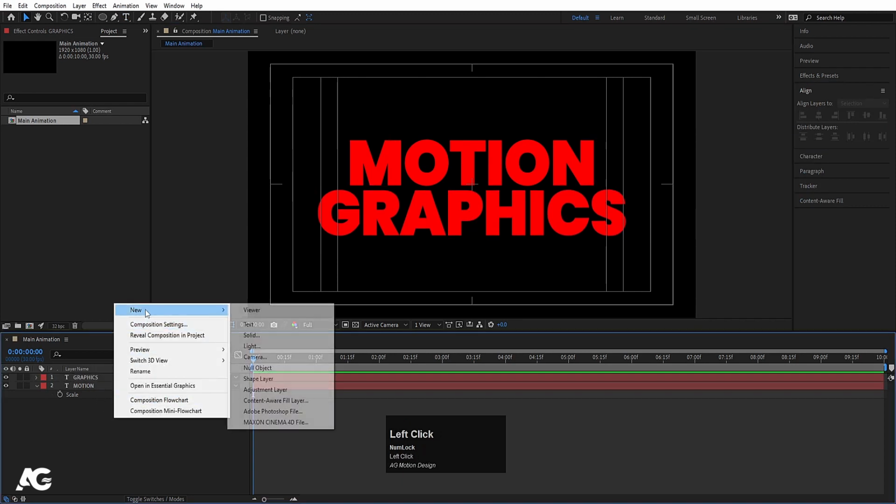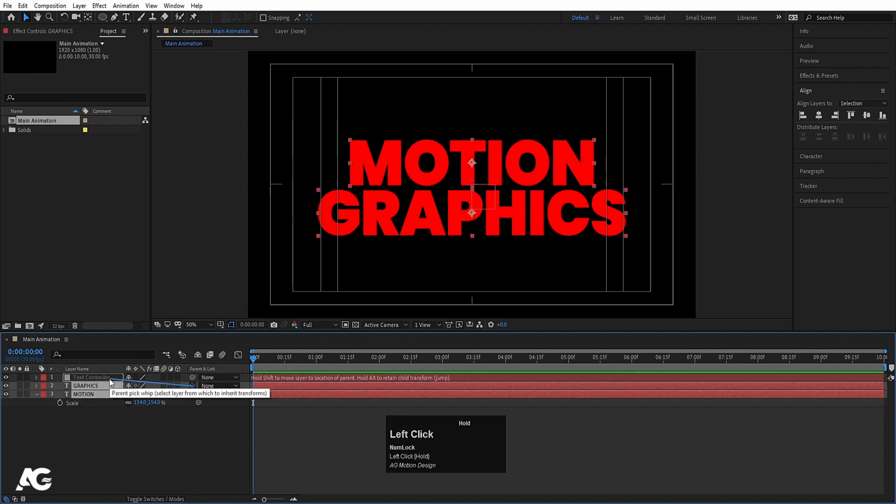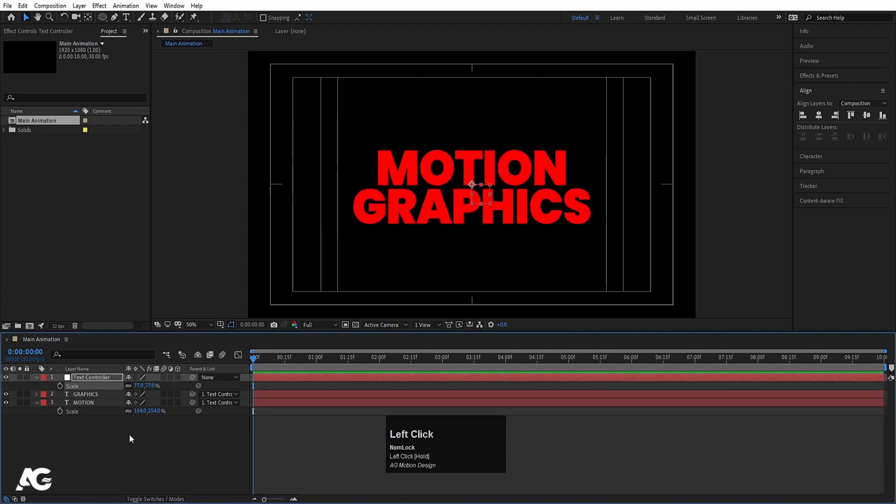Now right click, new, and create one null object. Hit enter and let's call this null object text controller. Select both the text and make it a parent with the text controller. Select this text controller, press S and scale it down.